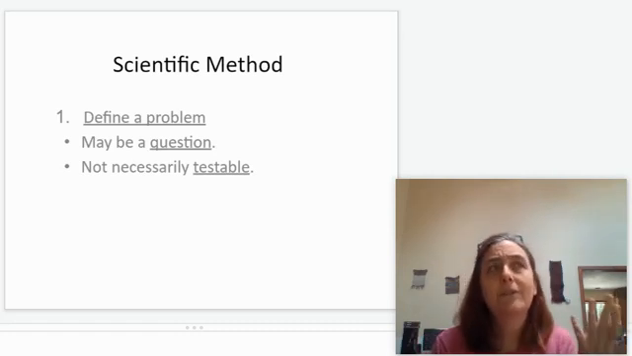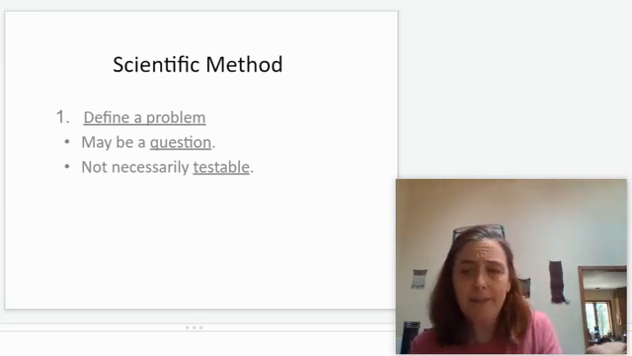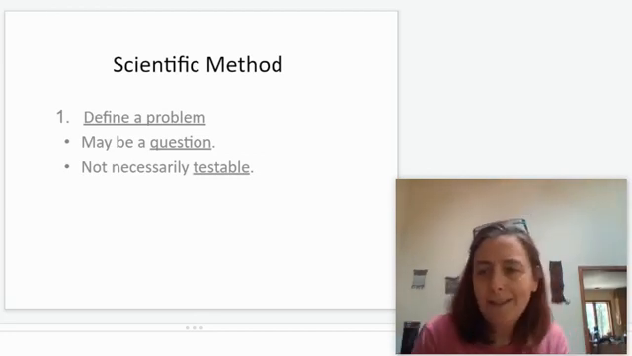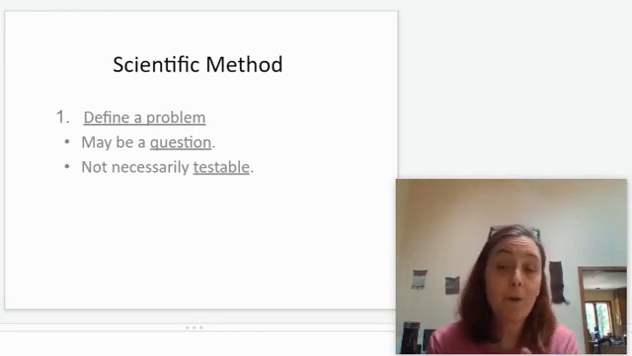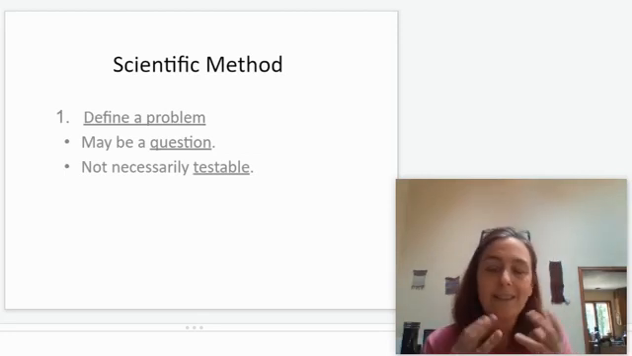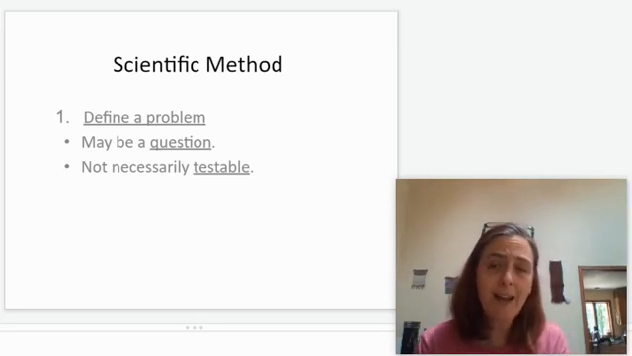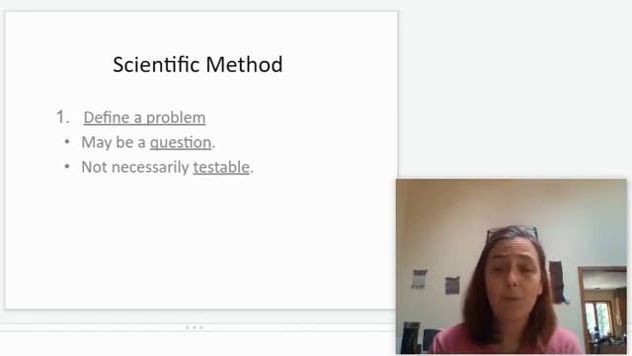You know, is something good or bad? You can't test goodness, right? You can test if something is good for growing tall, right? But you can't just test goodness, right? That's not testable. So a problem does not have to be something specifically you have to test. It's really the essential thing you want to know.